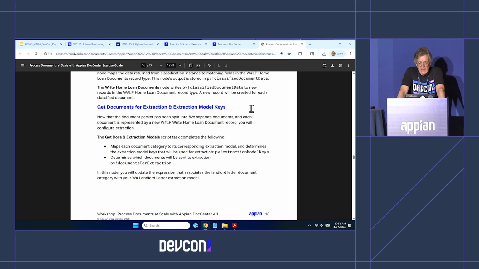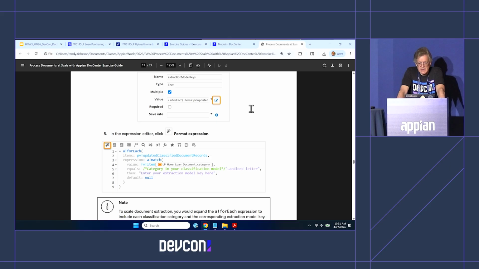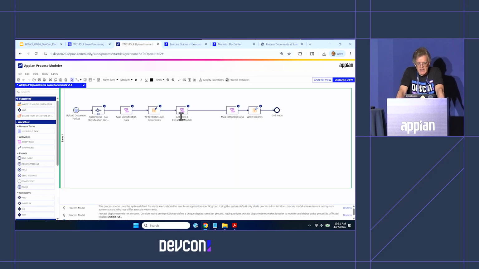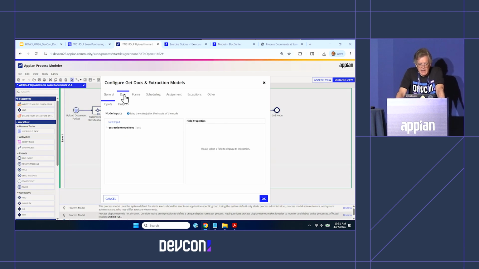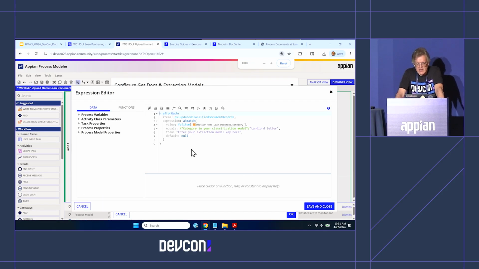Those steps are going to be over at the bottom of page 16 is where they start. And then you'll see some screenshots moving into page 17 if you're referencing that. So it's this script task right here that says get docs and extraction model. Select it, go to the data tab, and on the data tab, notice the inputs. On the lower left, select the extraction model keys. It'll turn blue. And to the right, there's a pencil that you can click on for the value to see the expression, and then just use the wand. That's probably the easiest way to see the expression.